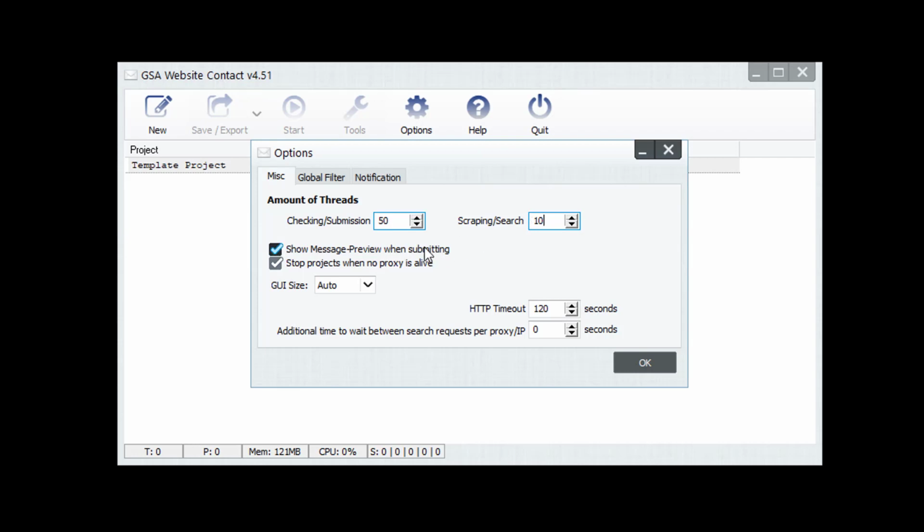The show message preview, whenever you click submit, it's going to pop up a window so you can preview the message you're about to submit. I find that super handy. I always read it to make sure that I don't have any errors as a last double check. Stop projects when no proxy is alive. This is super important because you're submitting and you want to be using proxies. If your proxies all die, website contact will detect that and it will stop submitting, and we don't want to keep submitting because that'll foul things up.